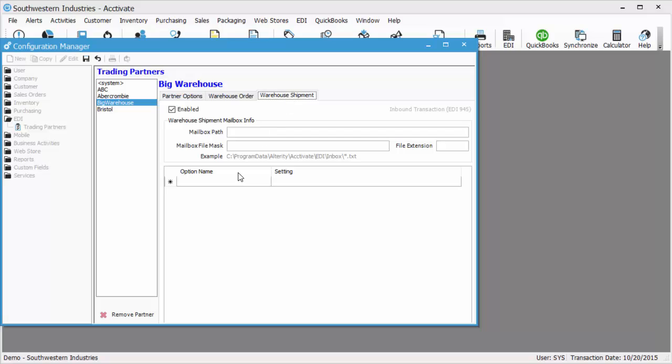In the warehouse shipment, currently we don't have any option names to select from, but we may in the future. So if for some reason y'all need that information, just let us know and we can get an enhancement request out there to add more options here. And again, the mailbox path and file mask, it's all the same on any transaction that you choose. It's going to default to what you have as the system.